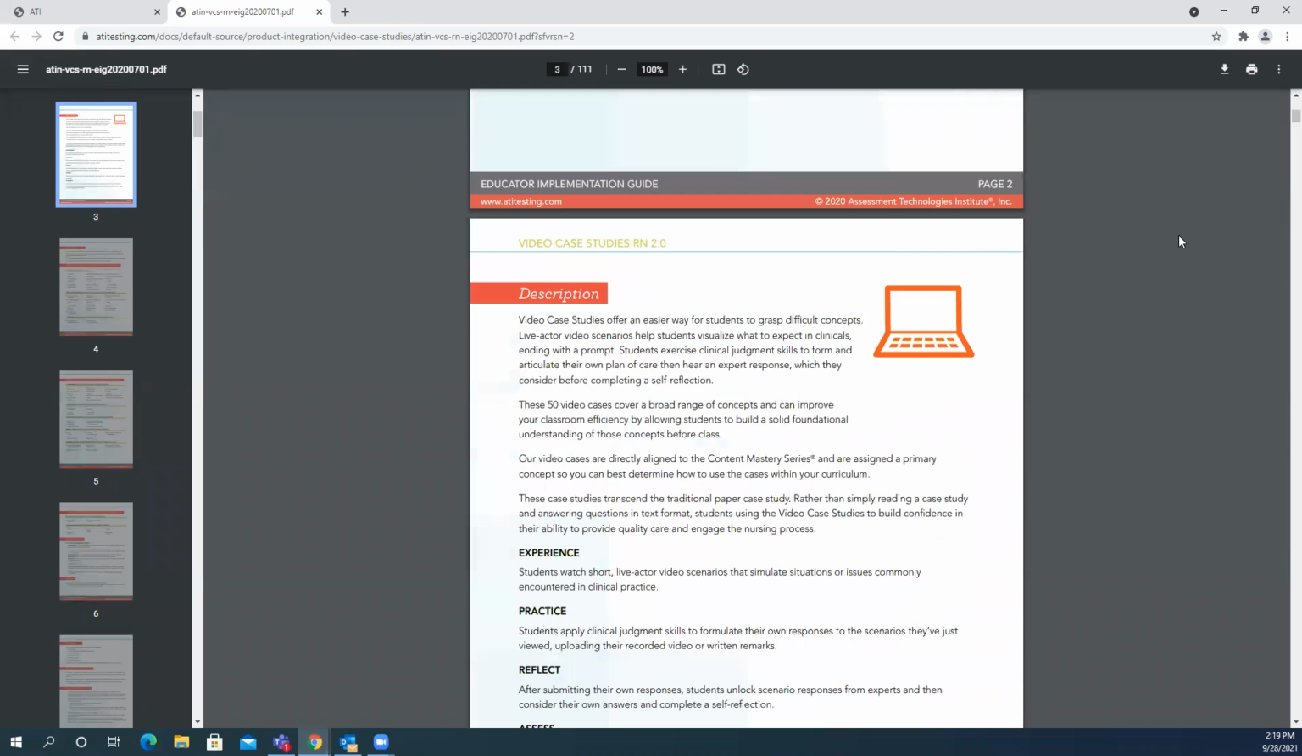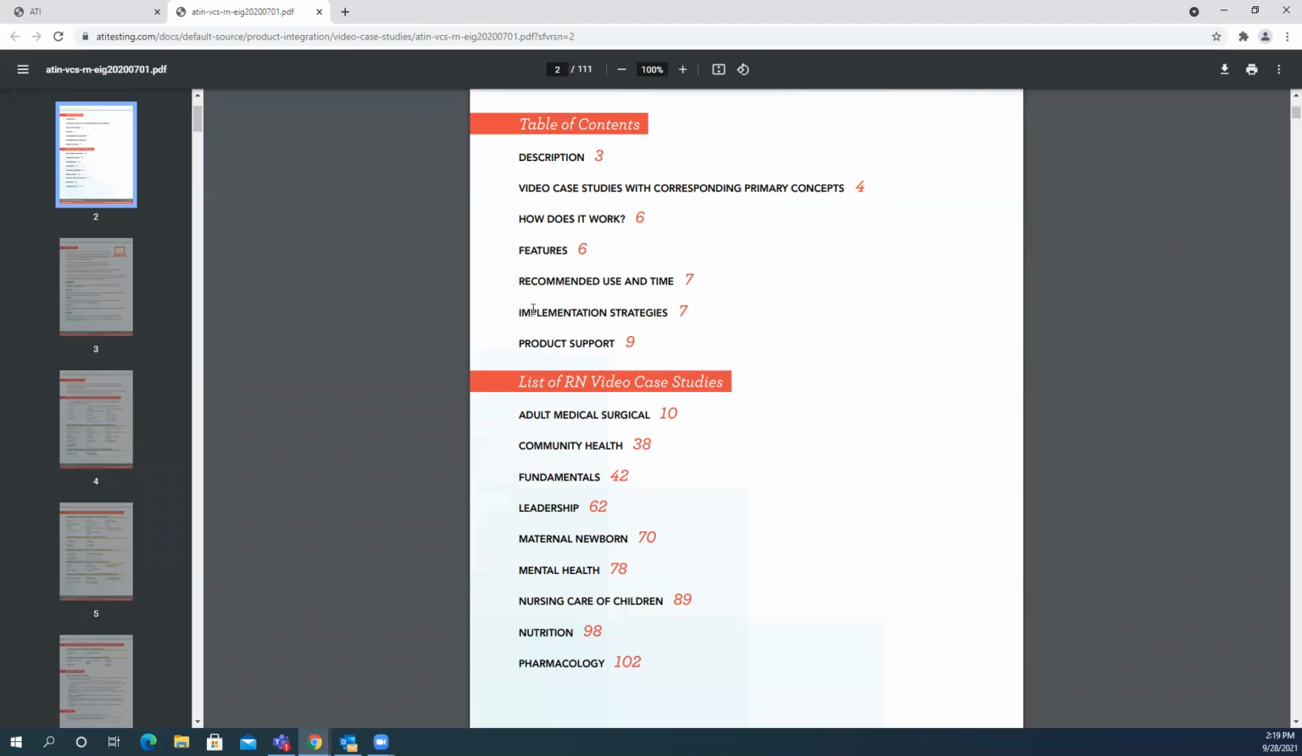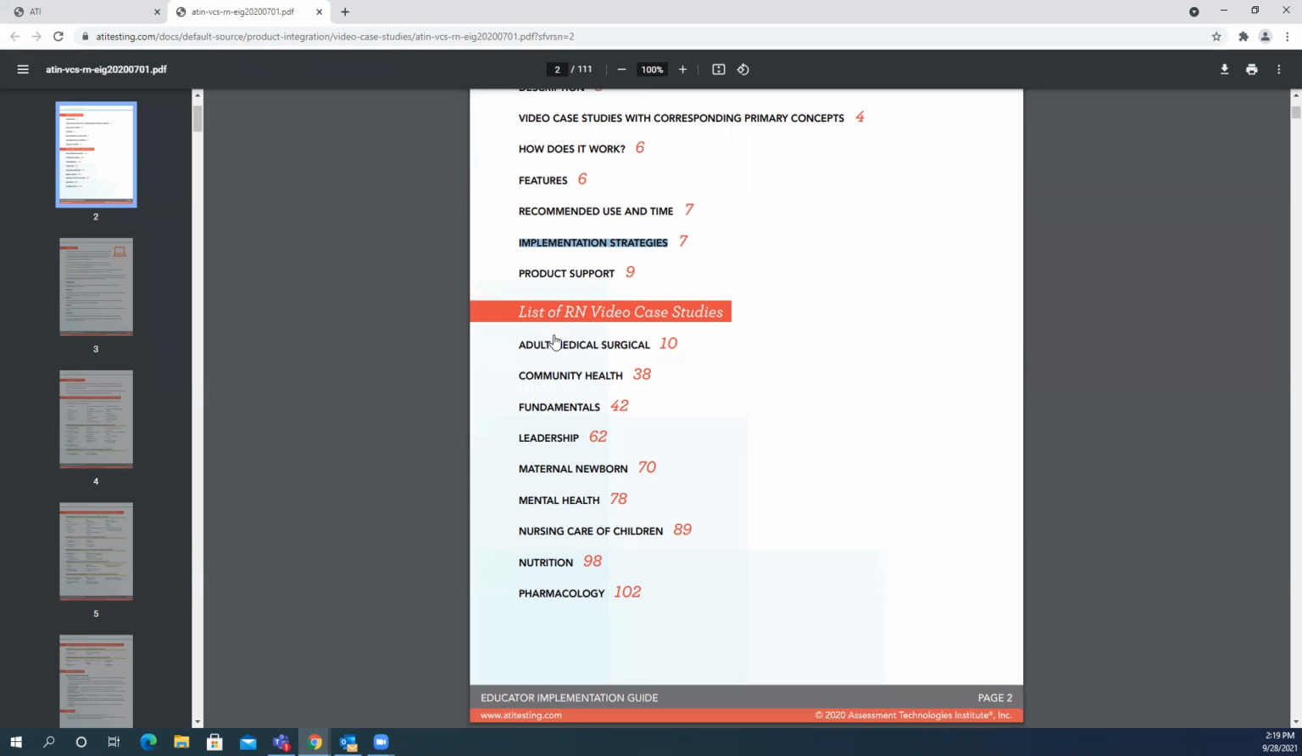Back up to our table of contents. There's always a section on implementation strategies. Every educator implementation guide will give you some ready-made strategies for using this product in your classroom. And then where Video Case Studies gets really exciting, this particular guide, the reason it's so long is we have broken down by content area some extra discussion questions and activities for every case in Video Case Studies.